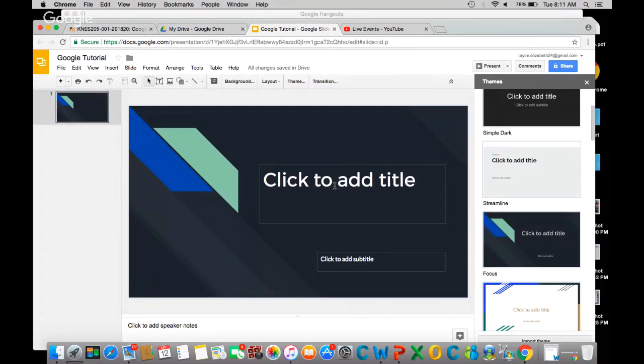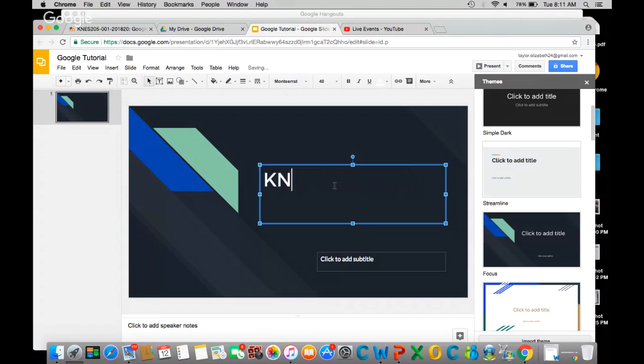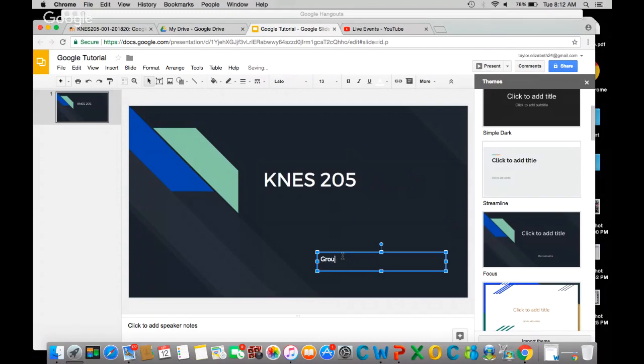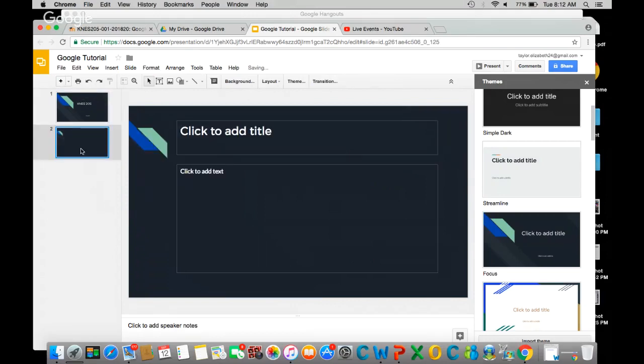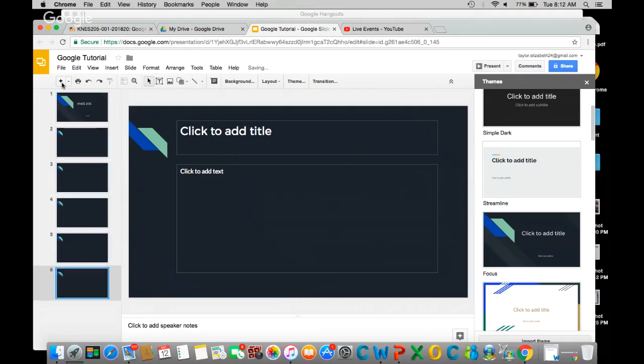So you get your first slide, you're going to title it, Pennies 205, and then you could just enter group 1. That's going to be your first slide, and then maybe if you're doing a presentation, you want to add notes at the bottom, you can add them for yourself so that you can see them and your group can see them when giving your presentation. To add another slide, you're going to hit this new slide button, and it already has that theme on it. So you just add however many slides you want.